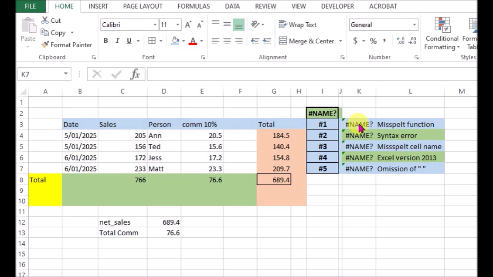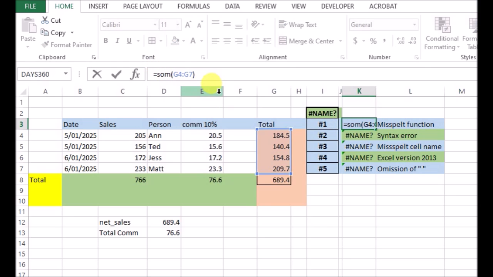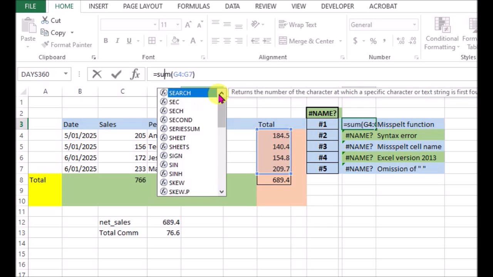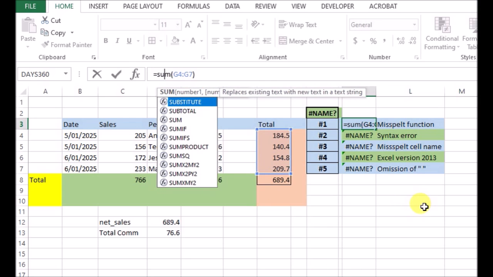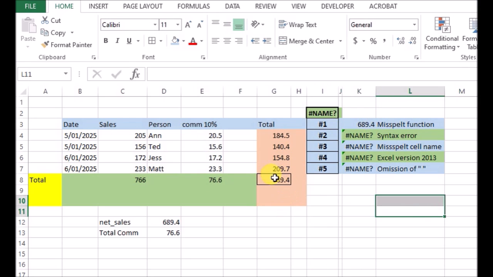Now the first one is a misspelt function. So we'll just click on there, and that will give us the function that we're trying to work out, and you can see it's a sum of G4 to G7, but I've spelt sum wrong on purpose, of course. So I'll just correct that, and then you'll see that everything works out fine. There we go. That's the sum there of all those figures there.